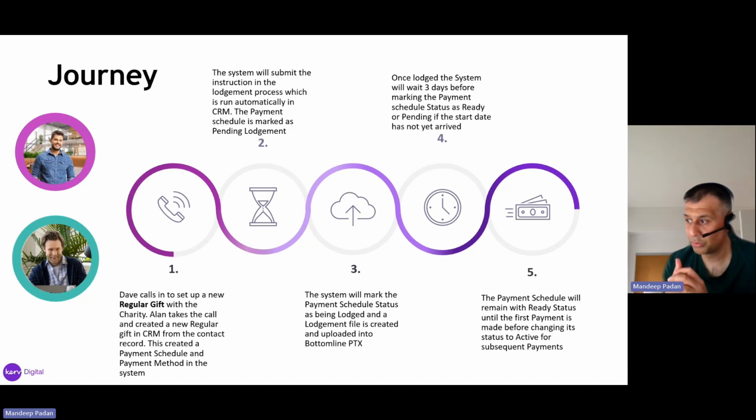And once we've submitted that instruction to the bank, what the system will do is mark the regular gift as being lodged. And the system will then wait 3 days for a response from the direct debit bureau before marking your payment schedule, or your regular gift, as being ready. And once it's ready, you can then start claiming gifts against it. So that's the first journey that we're going to have a look at.